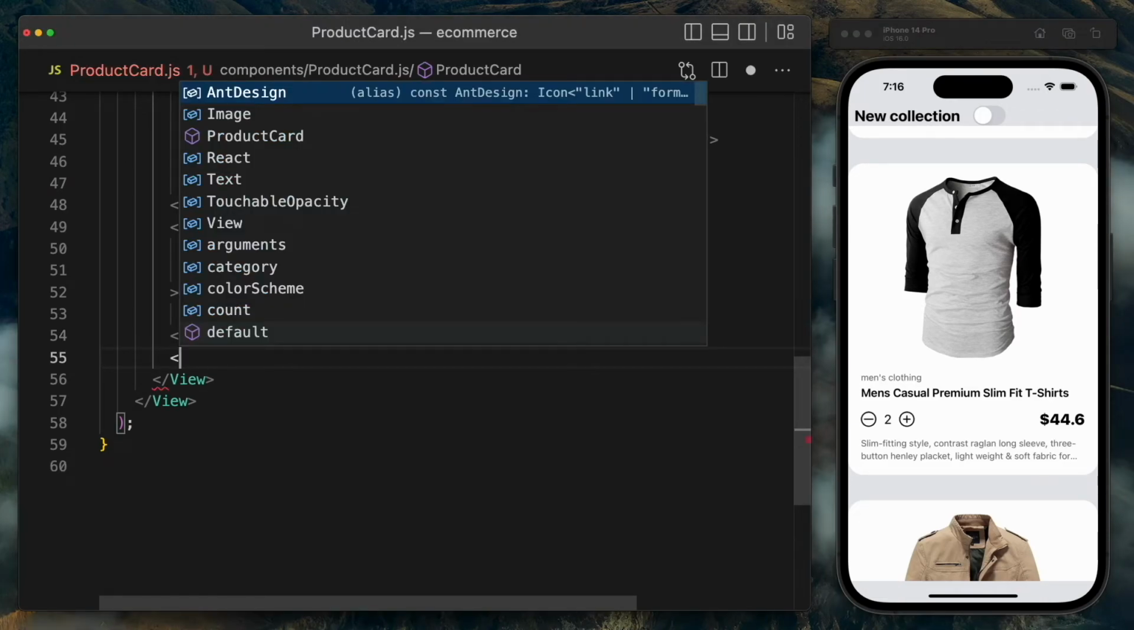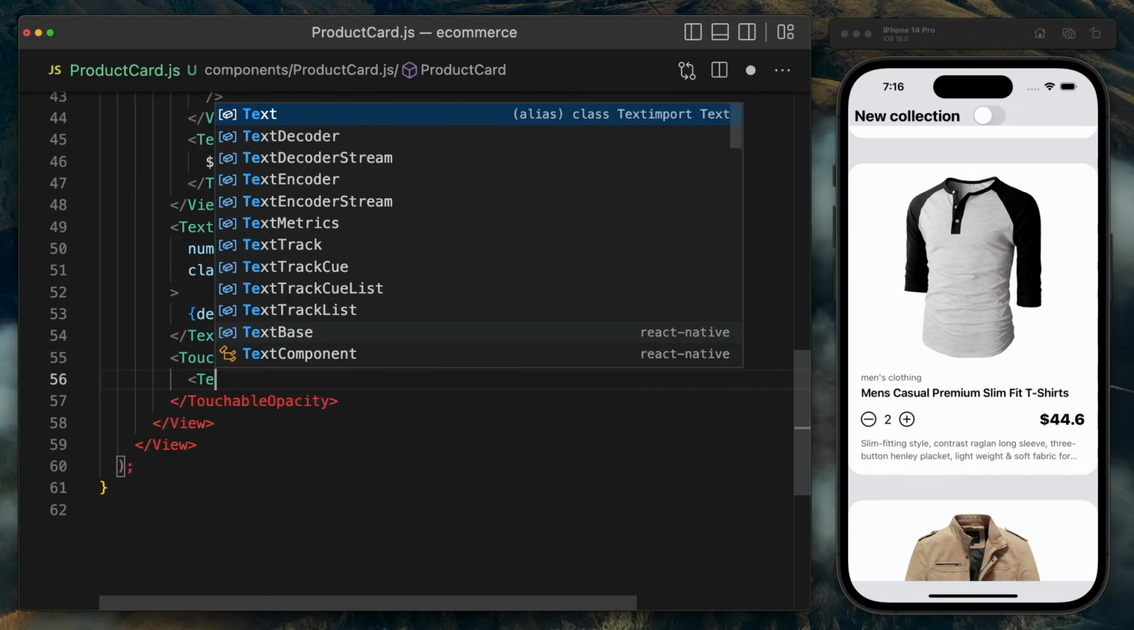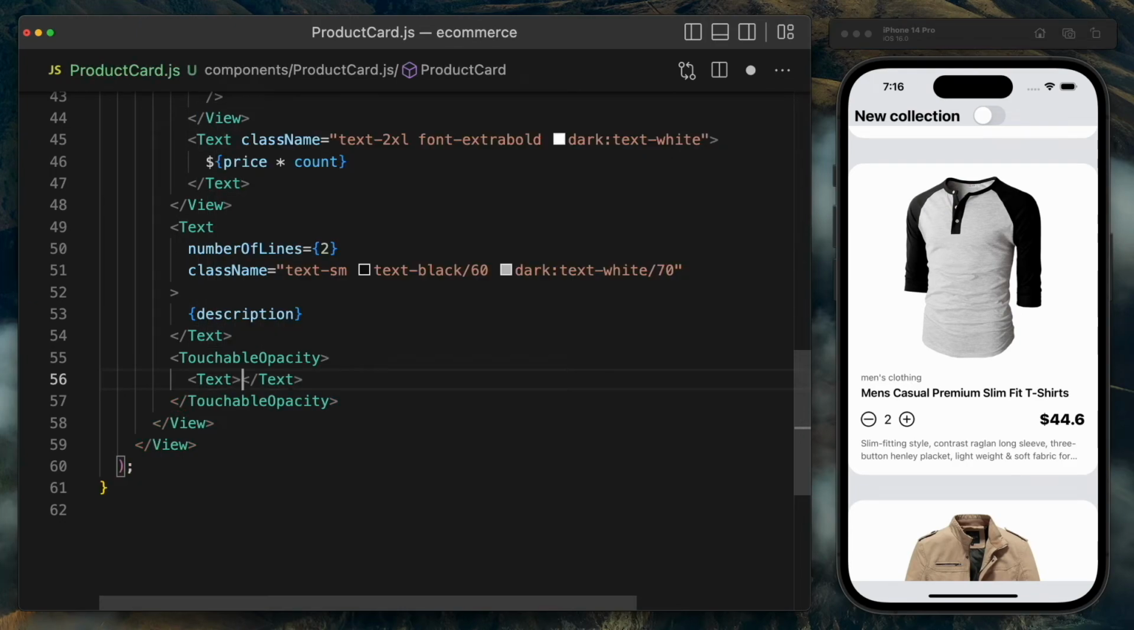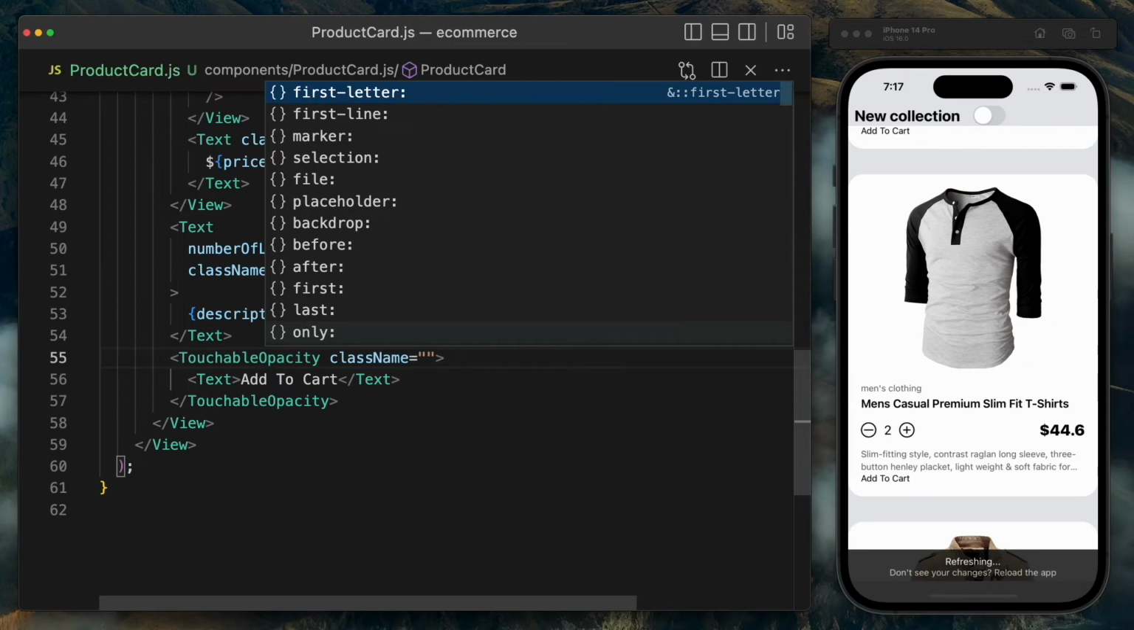Nice. Finally, we need a button. Although we don't have the functionality, we can add this button just to make it look good. I'm going to use my Touchable Opacity from React Native, and I'm going to say add to cart inside a text, inside this Touchable Opacity. If I hit save now, we have that text.